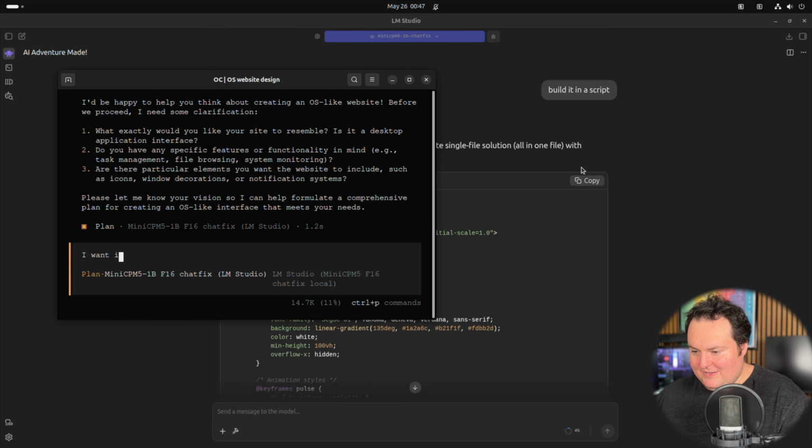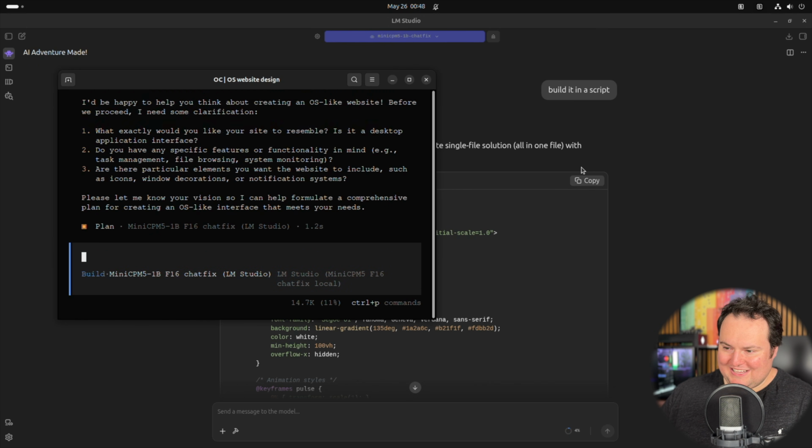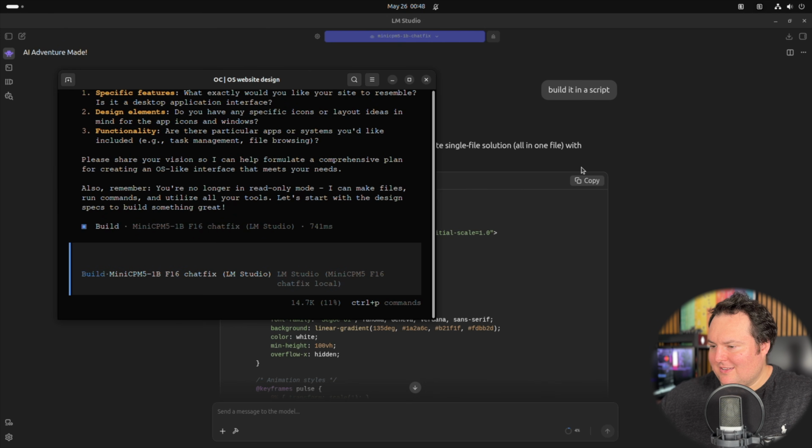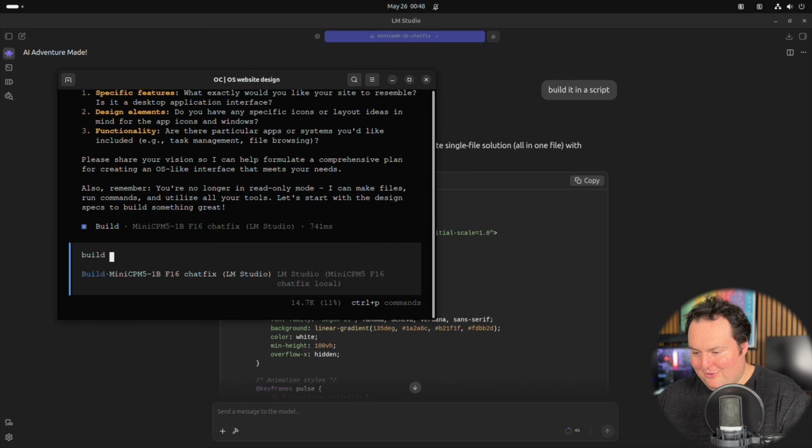I want it to look like an old Windows operating system. Include some app icons and a few simple apps. And then I think I'm going to swap it to build as I send that just to see what happens. Also, remember, you're no longer in read-only mode. I can make files, run commands, and utilize all your tools. That's actually interesting. So I'm just going to say build it.